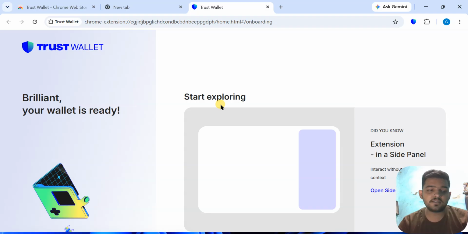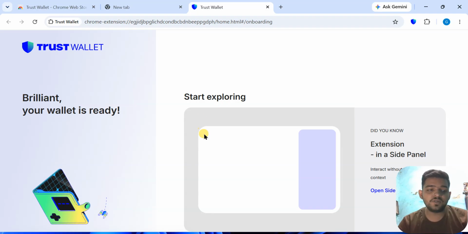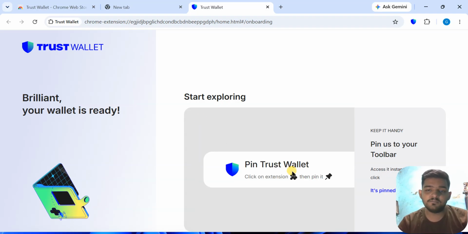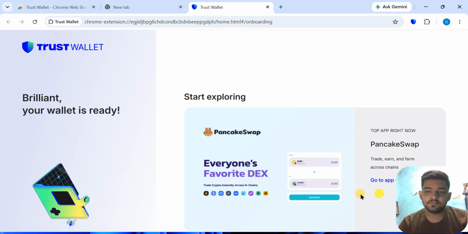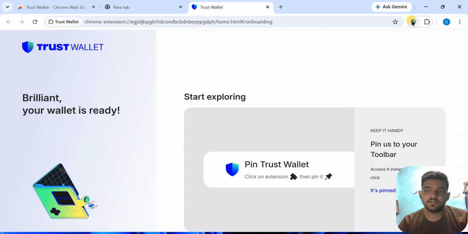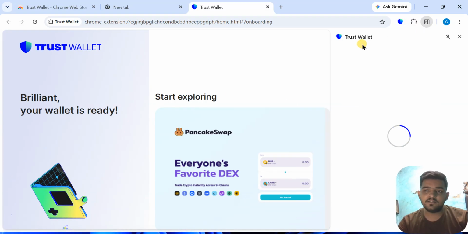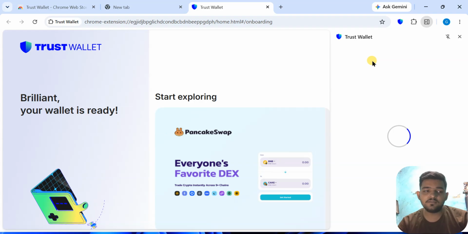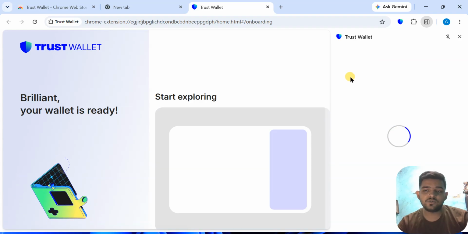Now start exploring. Now you can check your wallet balance. Pin. Now simply click on the extension icon. Here you will see your Trust Wallet. There you can check your wallet balance.